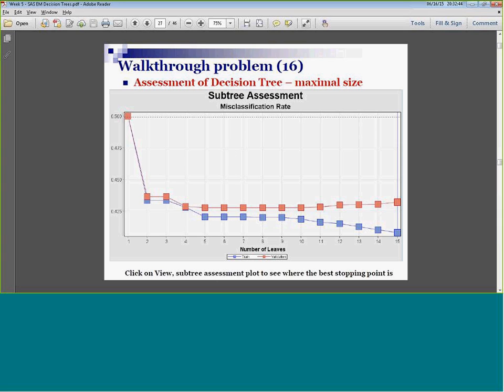Click on View Subtree Assessment Plots. See where the best stopping point is. So here's our training set. You notice that the more splits it does, the better it does on misclassification. That's the criterion we're using here.